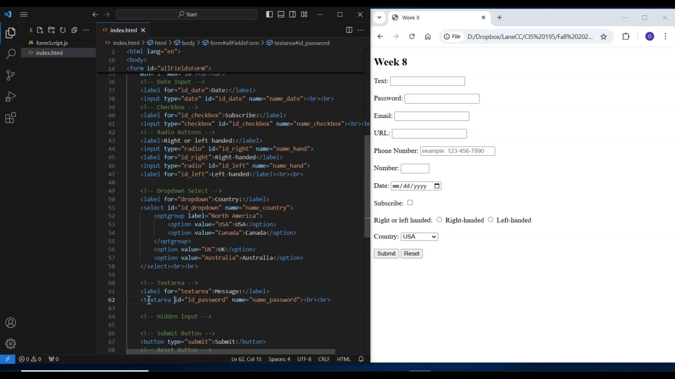We do have to give it an ID, so we'll give this an ID. We'll just call it text area. We'll give it a name that's passed back to the server. I'm just going to call this one message back to the server. Okay, so let's go ahead and close that up.